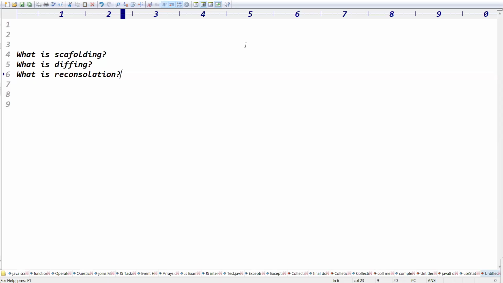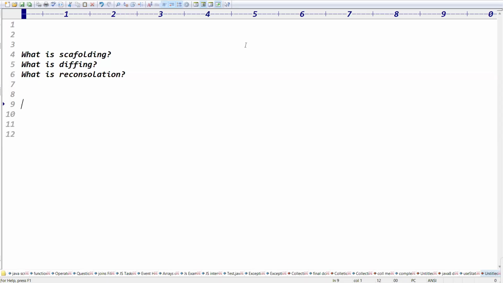What is diffing? Comparing the old virtual DOM with the new one and identifying the changes. That is called diffing. Sending only the changed part to the real DOM is called reconciliation. Good. And next one: in React, the file we write is .jsx.